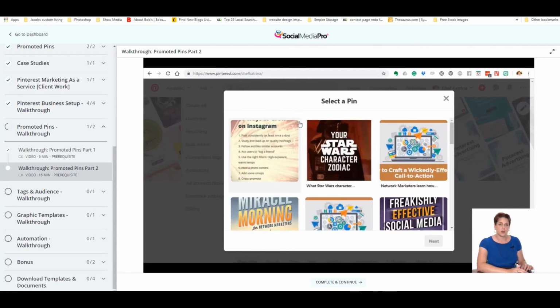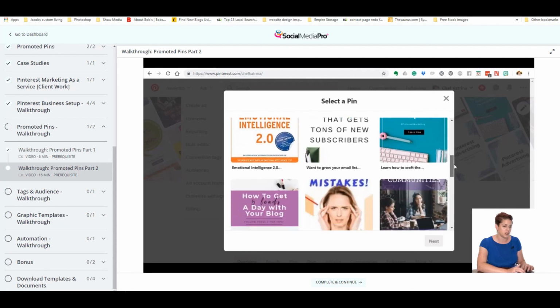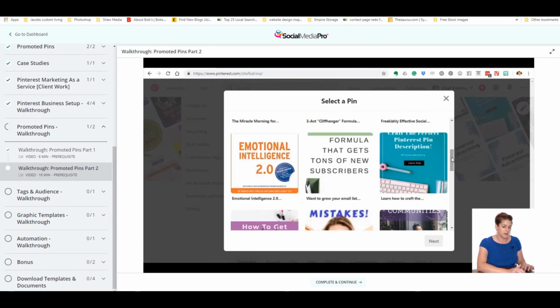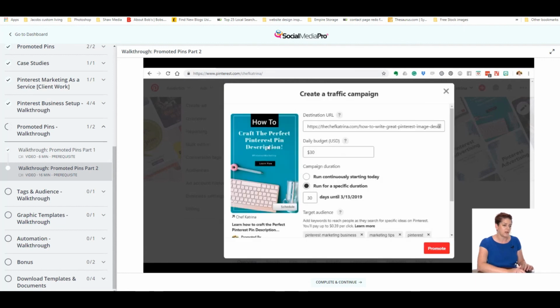Now it's going to ask me which pin I want to select to use, and this is where you want to make sure that you know what your client's promoted pin is, what they're going to be using for this. So I'm going to scroll down and find the best pin for what I want to do. Let's go ahead and use this one. This is going to be a great one to try. It's how to craft the perfect pin description for your pin. So it's got the destination URL in here.